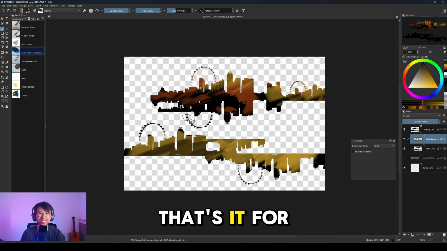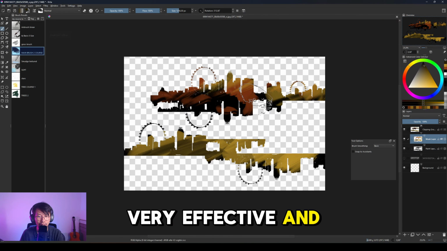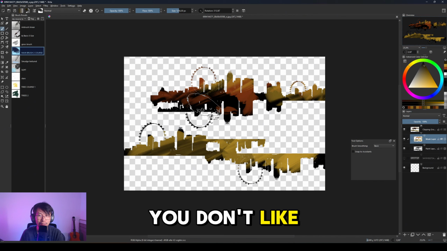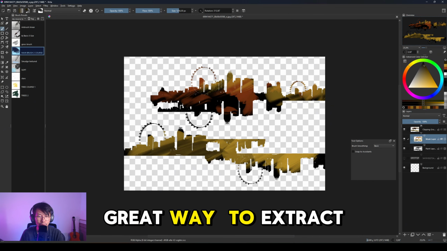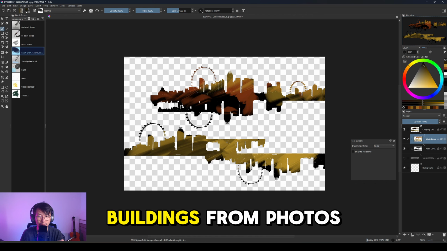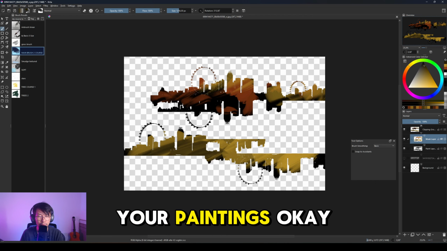That's it for this tutorial. Very easy, very effective. And if you don't like to make buildings, this is a great way to extract buildings from photos, and you can use them directly in your paintings.